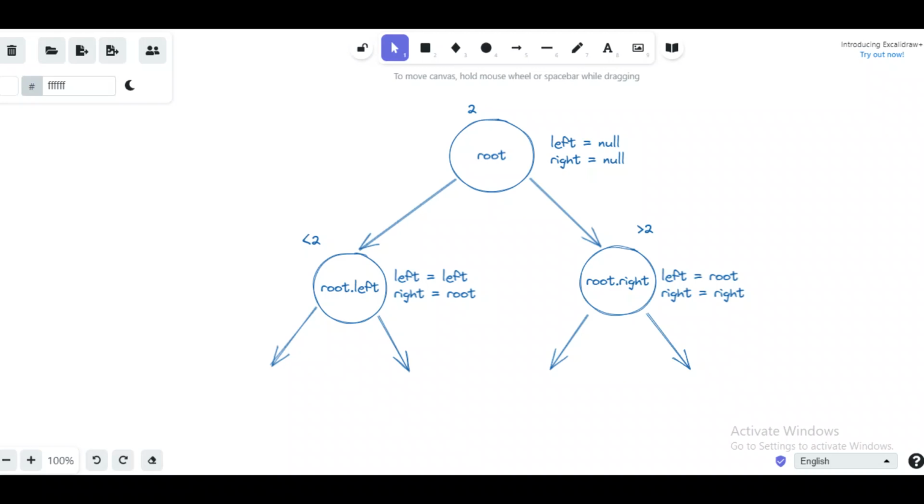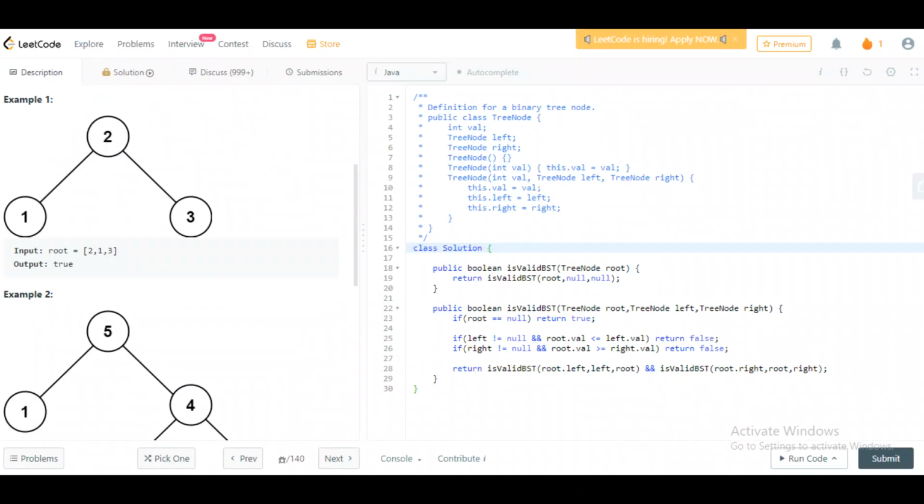That is the root. Now right is root, so the value will always be less than the right, and left is still null, so left can be anything. So when you come to the right side, you are limiting the left side with the root, and right can be null. So let's say we are passing null and null initially.